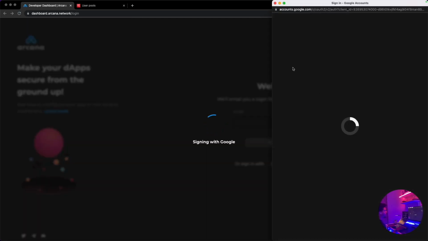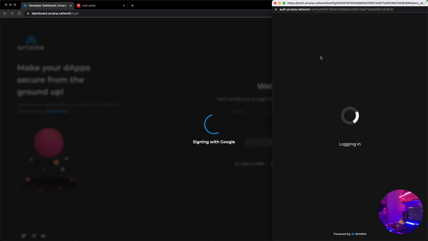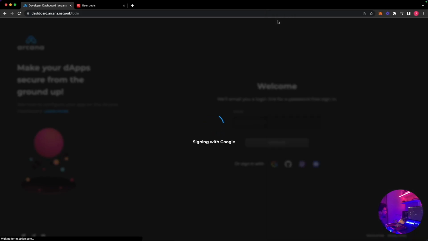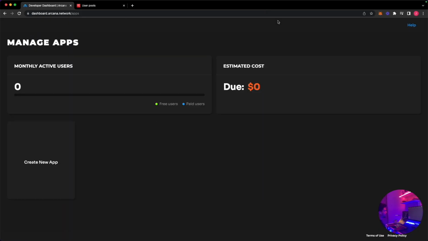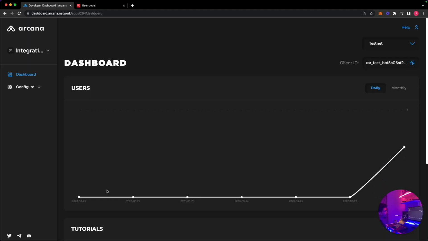So I have opened up the dashboard in the browser. We're in the dashboard. You can create a new app, and if you don't know how to configure the dashboard, then please check out our integration video that's given in the description. Okay, so I've already created an application called integration. I'll just open it up, and here it is.